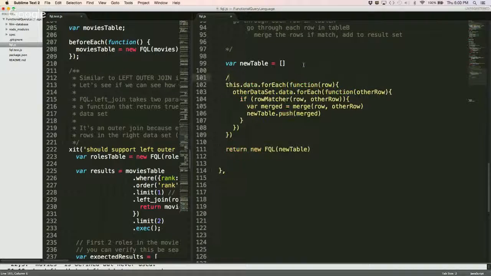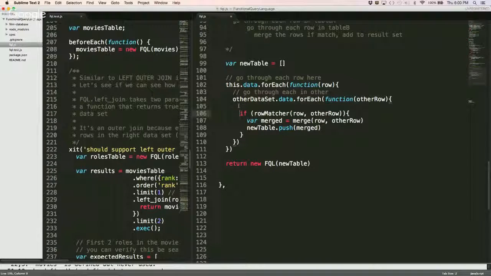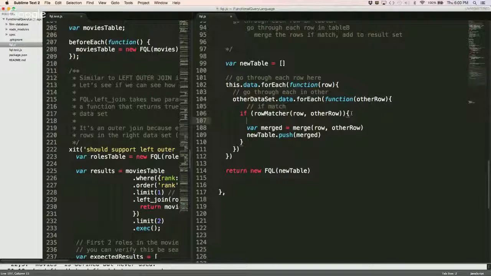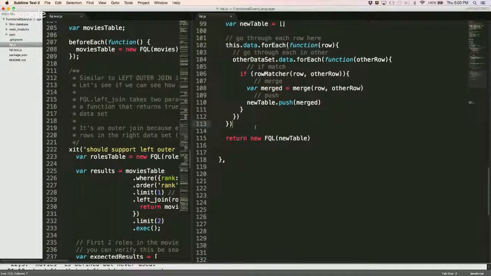Okay, so let's break this down. So what is this doing? We go through each row here, and then for each row, I'm stopping and going through every row in this other data set. Go through each in other. This is pretty self-explanatory. If match, merge. I'm just reiterating what we just wrote, but I think comments are good.